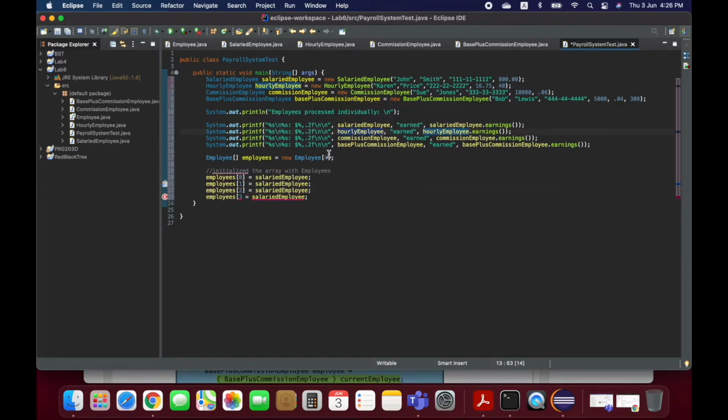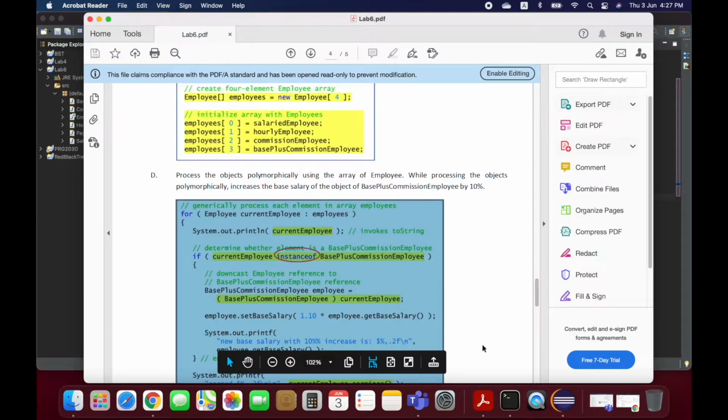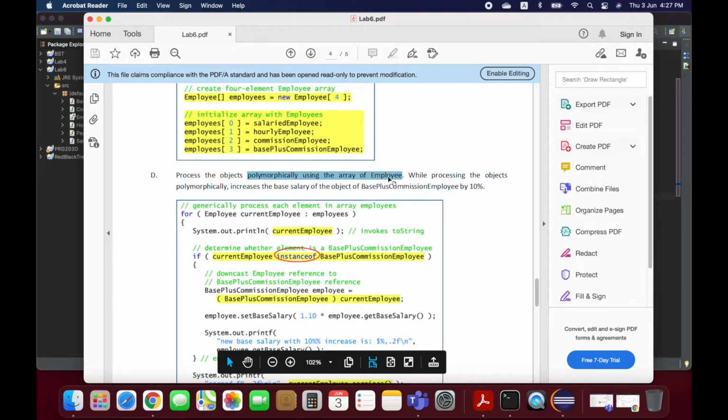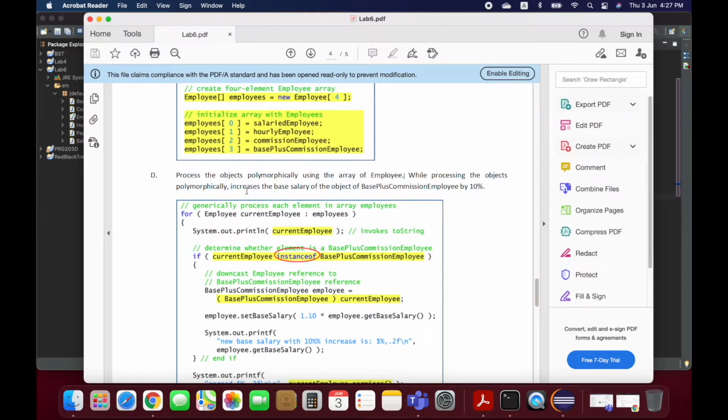So hourly, commission, and the last one is base plus commission. We have this array already. Now that we have the array, we're going to process the objects polymorphically using the array of employees. While processing the objects polymorphically, increase the base salary of the BasePlusCommissionEmployee objects by 10%.